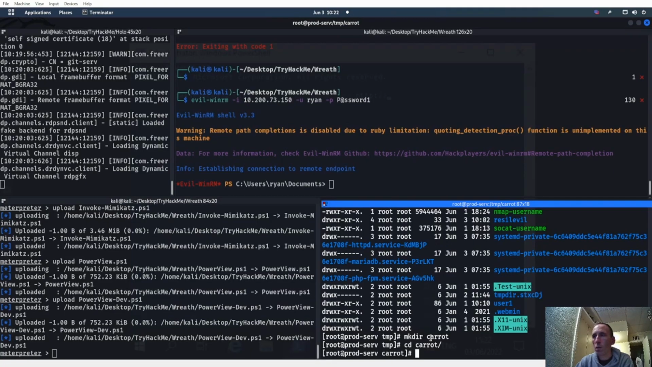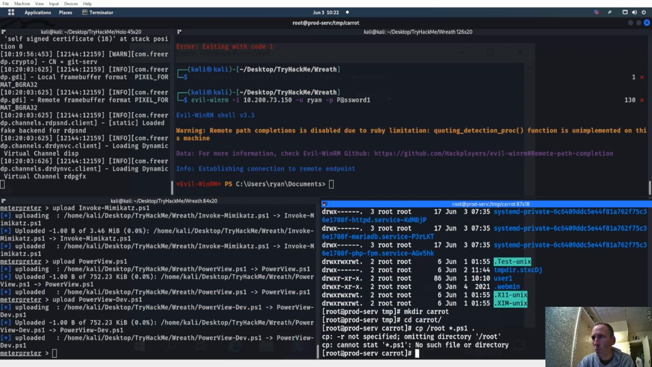Then we'll come over here. I really just uploaded all those. Copy from /root. Come on, Ryan. Invoke-Mimikatz.ps1. If I can spell root correctly. Oh my god. Can I just do star.ps1 to right here? Then we'll just delete star.ps1. Star.ps1 to right here. Can I do that? Damn. I was really hoping I could.